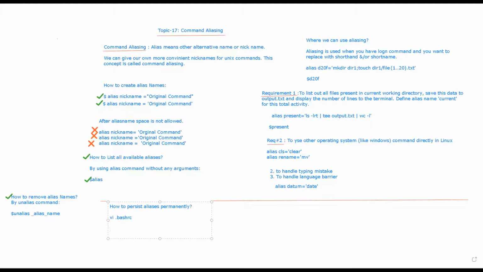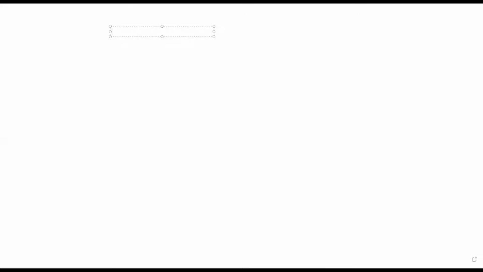For example, suppose I want to add aliases, right? I'm saying my aliases, this is a comment. And if I want to create the alias, I can say alias. Now I want to create the alias for clear.